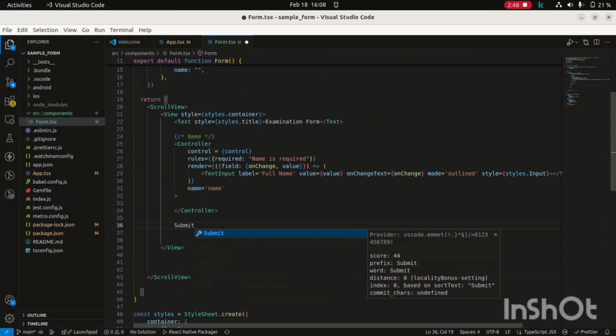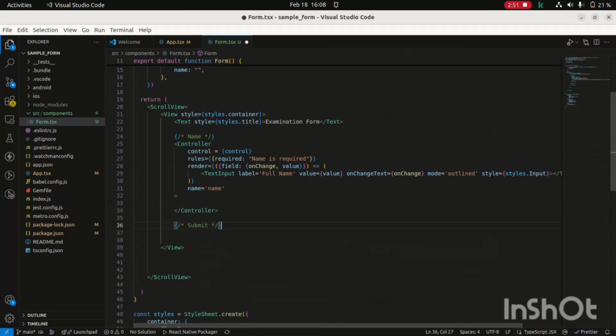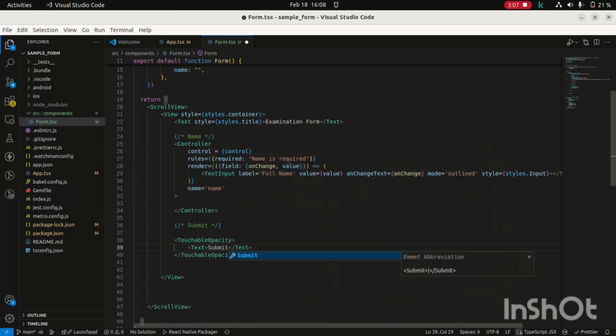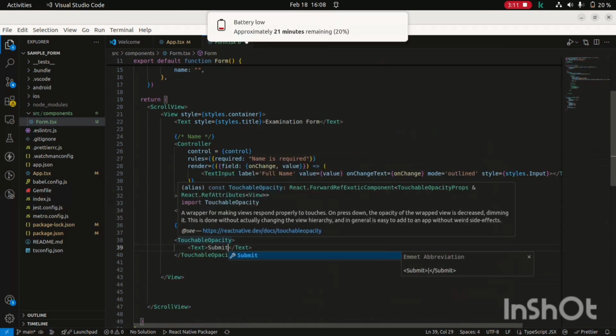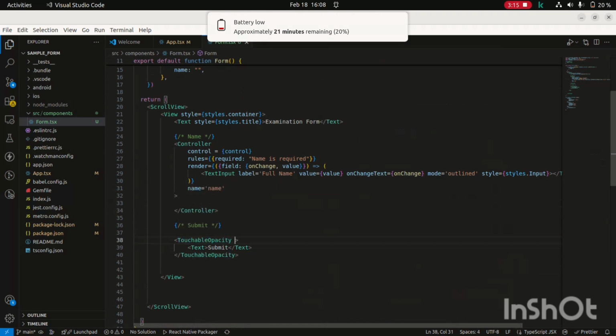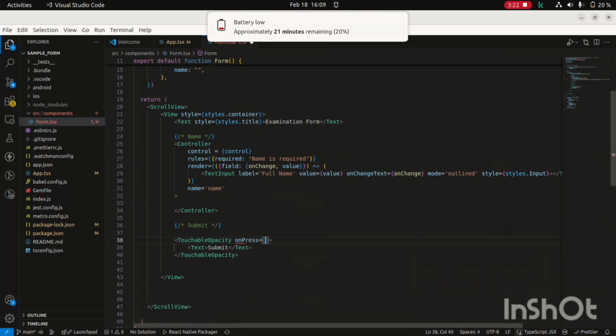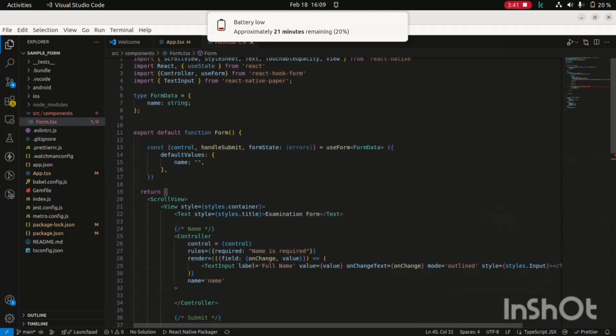Okay, let's create the submit button now. We need to use touchable opacity to create the submit button. Inside this, let's create text and submit. Now for touchable opacity, when we click on the submit button, to handle that we will use the on press method. When the user clicks this submit button, I want to handle this submit. So for that we will create a function handle submit and pass on submit in this.